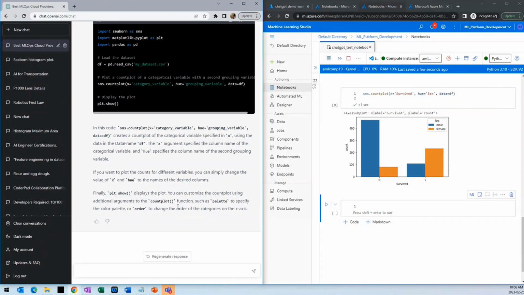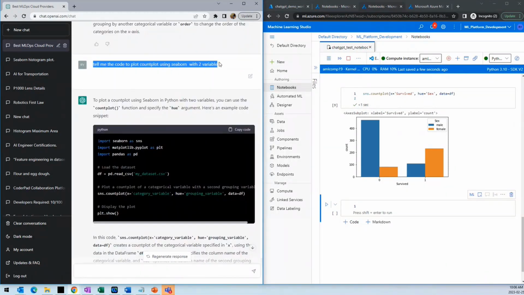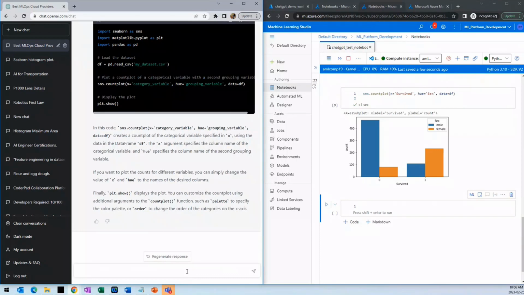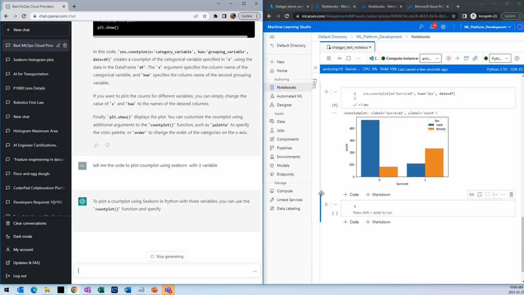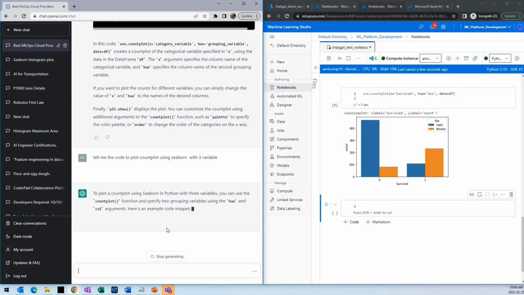Now let's see. If I ask ChatGPT to give me information, can I print three variables, because I want to see more information in a single plot? So what happens? If I do three, then we may see some interesting things.